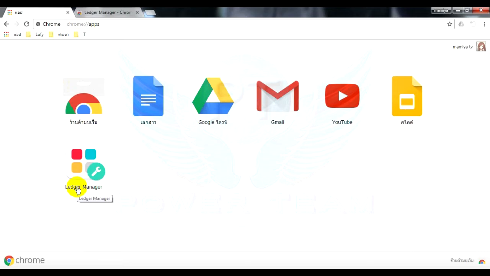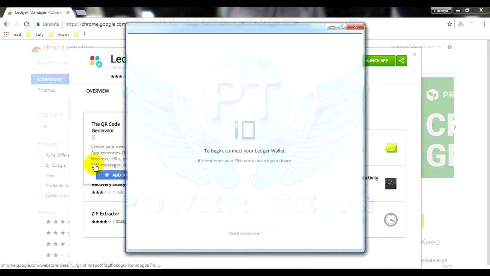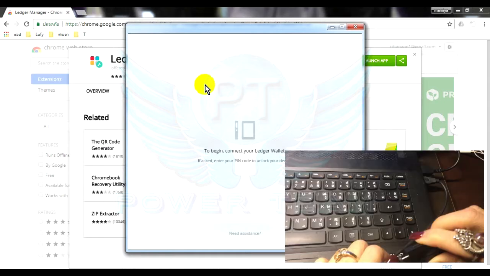Alright, once we've got the download version in, first thing you're going to want to do is click on the Ledger Manager. And you'll get this box that pops up. It says to begin, connect your validator to your Ledger wallet. So what you want to do here is my lovely assistant with her pretty hands is going to plug the validator power cord.